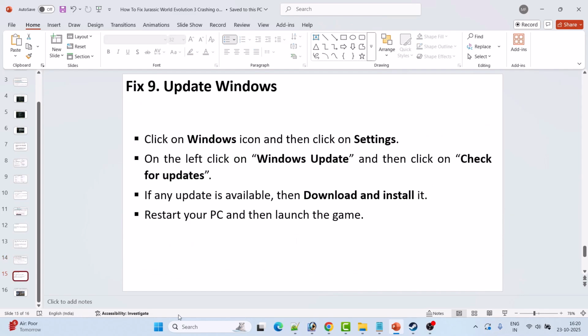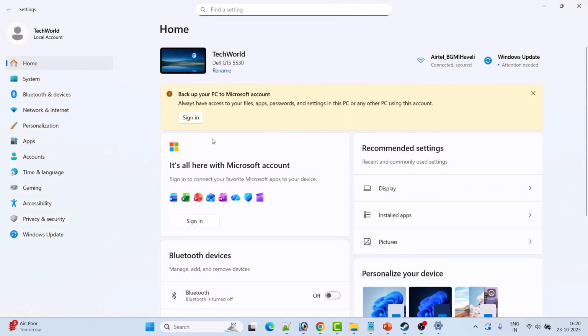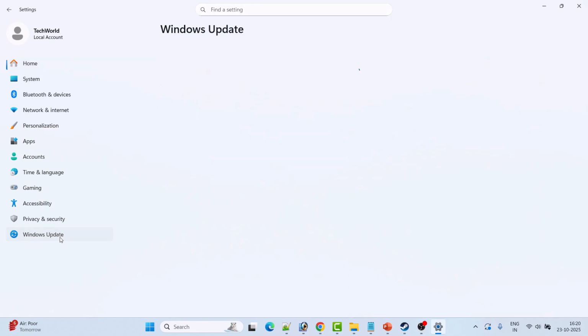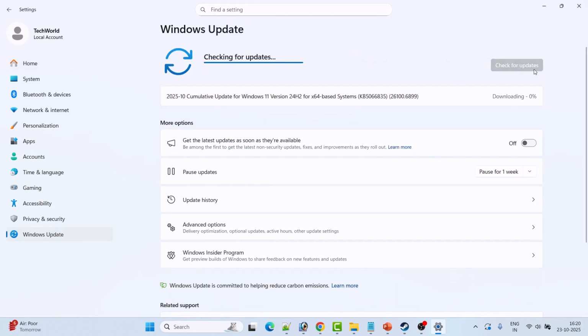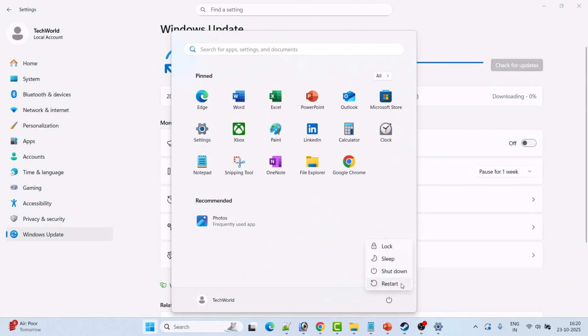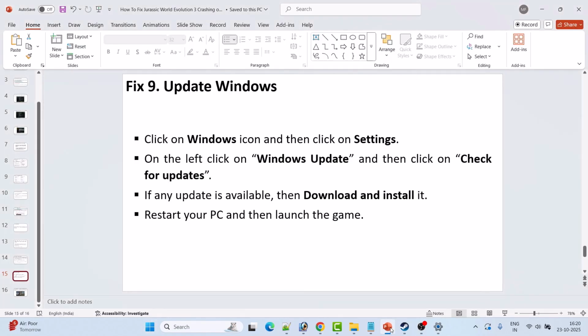Fix 9 is to update Windows. So go to the Windows settings, on the left click on Windows Update, then click on check for updates, and if there are any updates available, then download and install it, and then restart your PC once. And after your PC restart, then you can launch the game and check if your problem is solved or not.